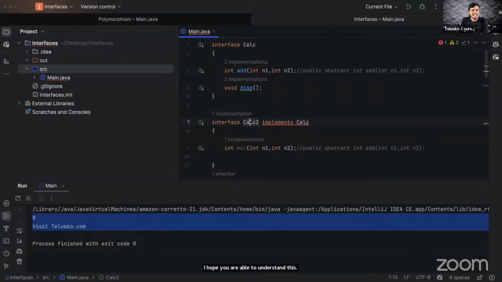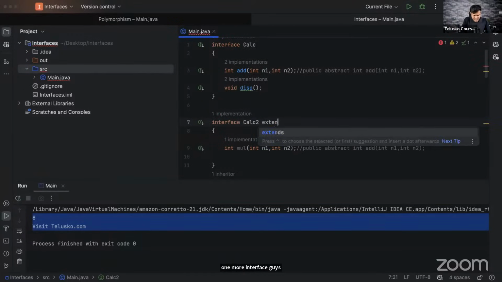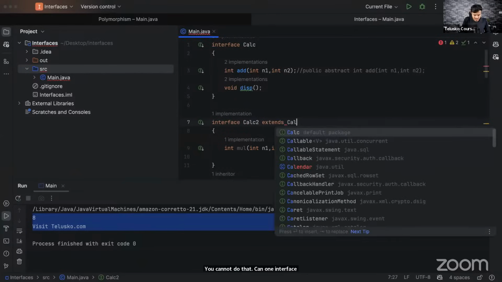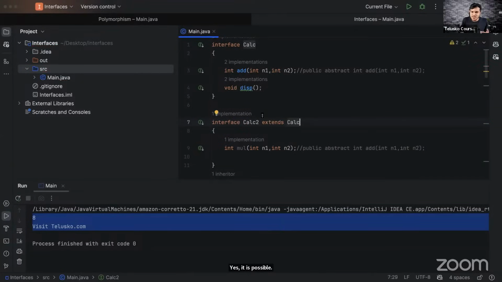So can one interface implement one more interface, guys? No, you cannot do that. Can one interface extend another interface? Yes, it is possible. That means whatever problems you have, can you share all your problems with your friend? That means your friend had its own problems. Now you gave some extra problems. No problem. And that's what we usually do.